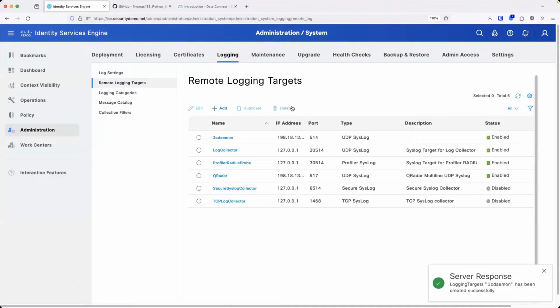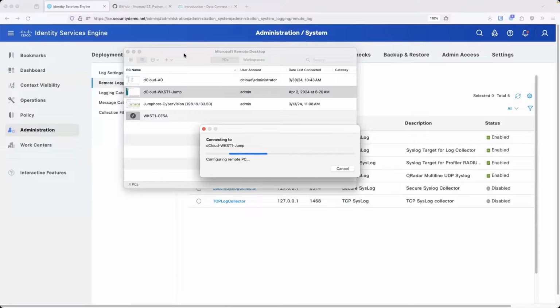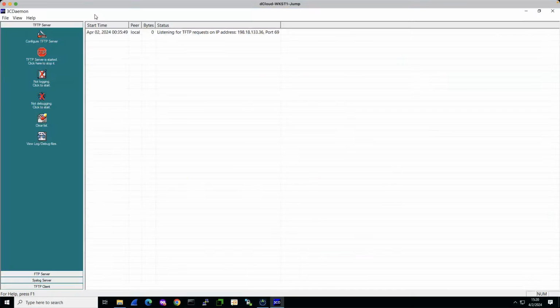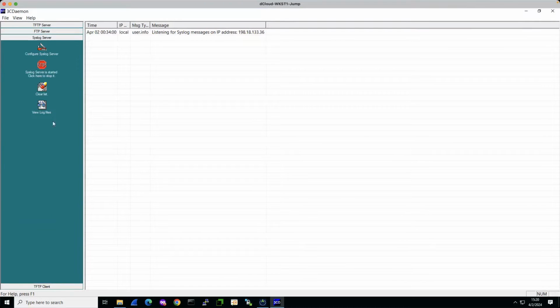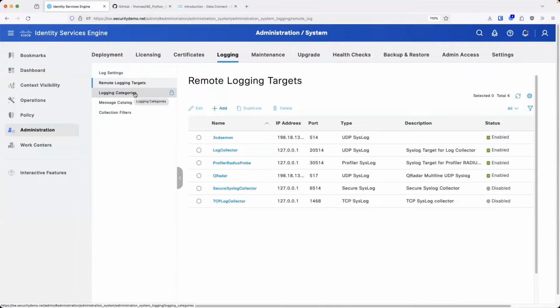Once that's done, let's bring up my, there it is. Okay, we don't want that. There we go, that's what we're looking for. 3CDaemon. We don't want the TFTP server; we actually want the syslog server. You can see this has been sitting here running, waiting for syslog messages on this port and this IP address. So we're going to go back into ISE and configure it in our logging categories.